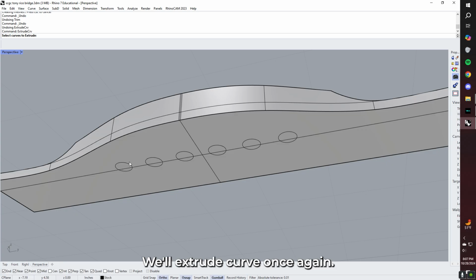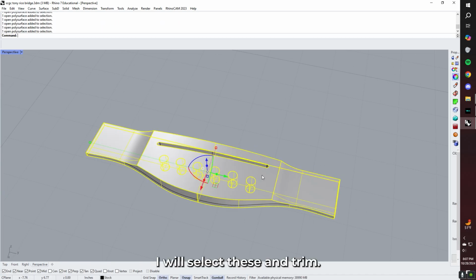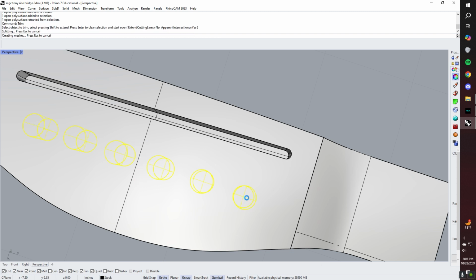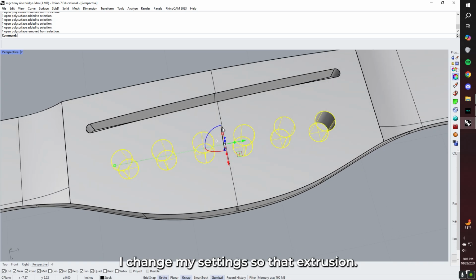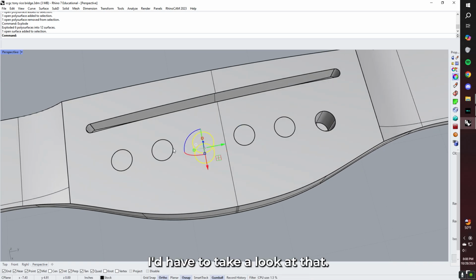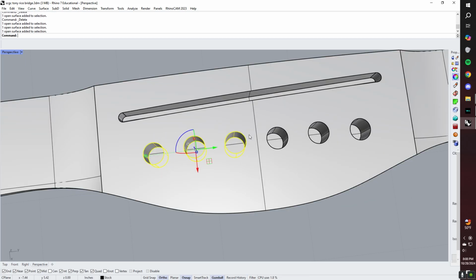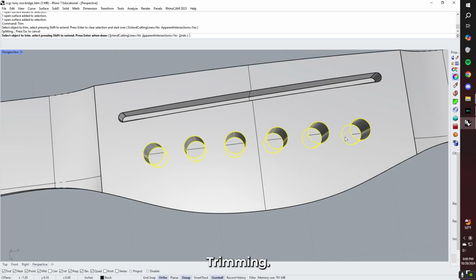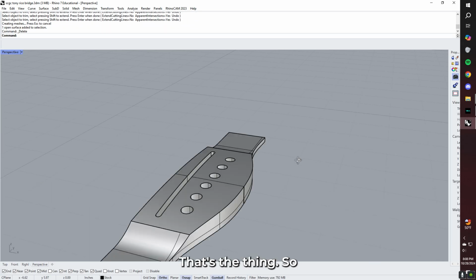I'll extrude curve once again. Okay. Now we have trimmed. I will select these and trim. I think at some point I changed my settings so that extrusion makes a poly surface, which is a little irritating. I'm going to have to take a look at that and change it. I'm deleting those bottoms. And now trimming. There we go. That's the thing.